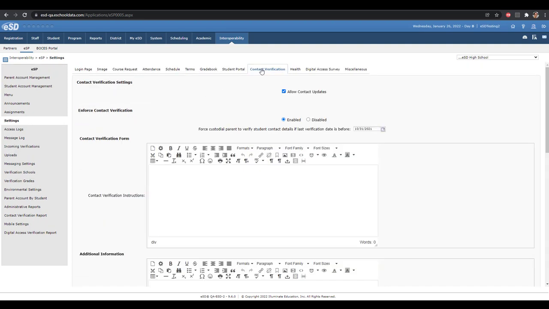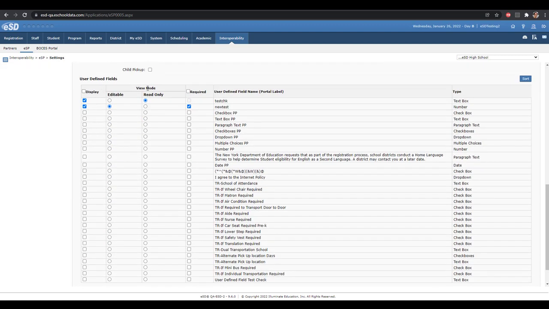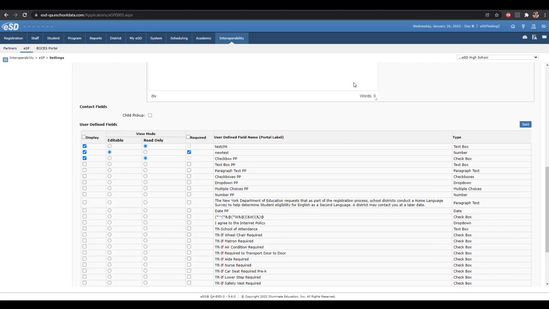The next addition is under the contact verification settings. Under the user-defined fields, you're going to see a new column for view mode. By default, when you opt to display a user-defined field, it will be editable by the parents as it was always editable before. But if you do wish to have this field just be a read-only field and not allow parents to go in and edit the change, you can switch that user-defined field to read-only, and the parents will then only see the user-defined fields with the existing data and will not be able to enter in any new values for that user-defined field.